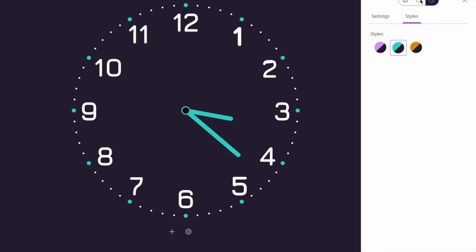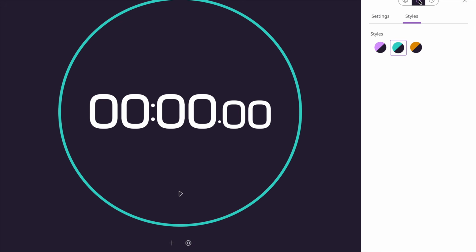If I press the one beside this, it looks like a little stopwatch, because that's what it is. It's a stopwatch.